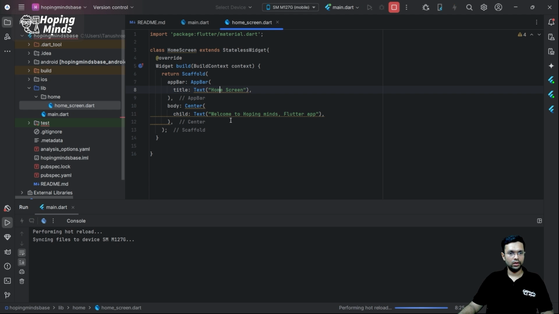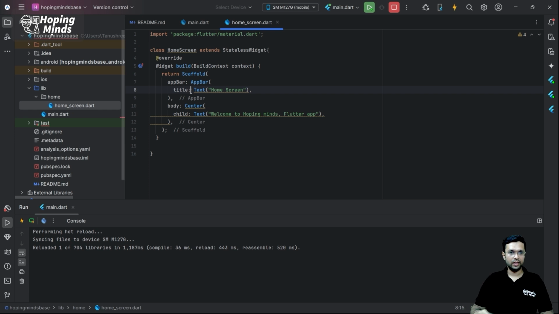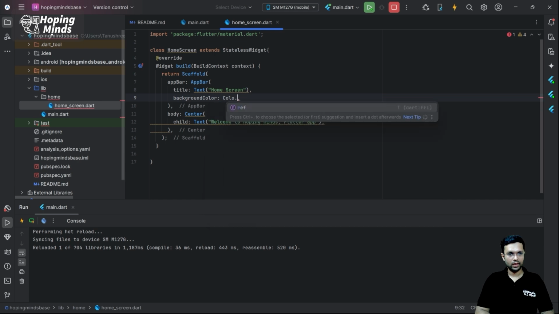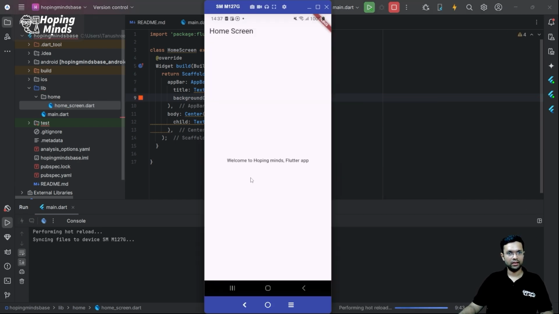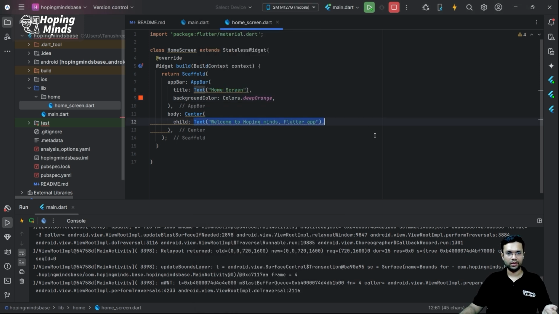Now when I do a hot reload, you'll notice that there is this title bar. Presently it does not have any color. Let's try putting a background color as deep orange. Well, that's my deep orange background color for my title bar and the center of the text.